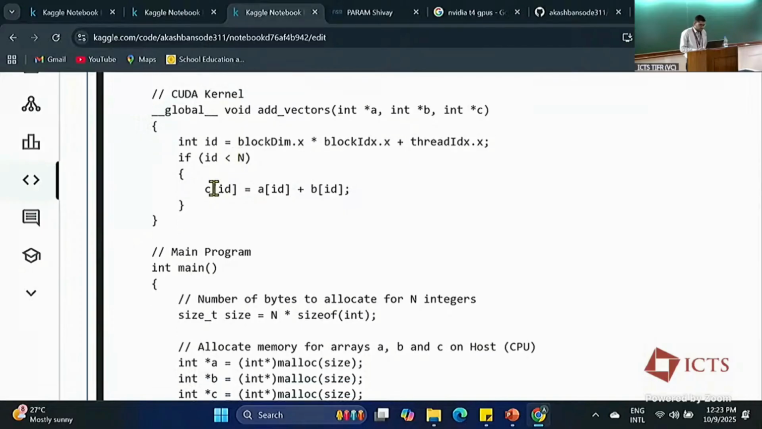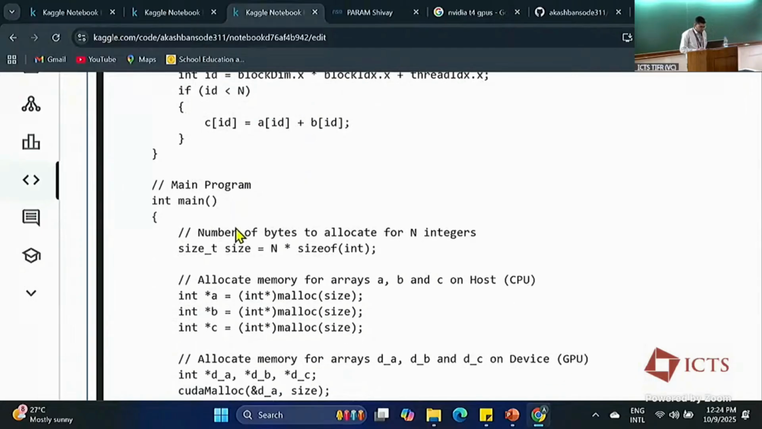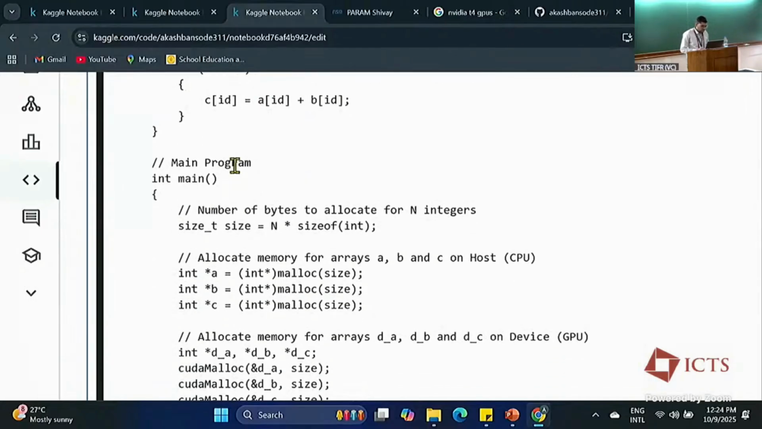Then in the if block, we are doing our parallel computation. C of ID stores the result of A and B: A of 0 plus B of 0, right? So we are going into the main program.